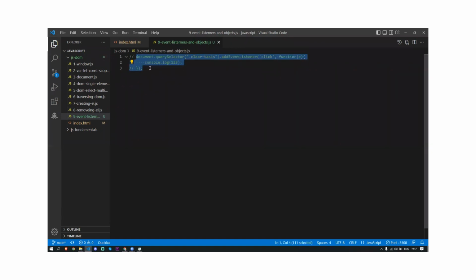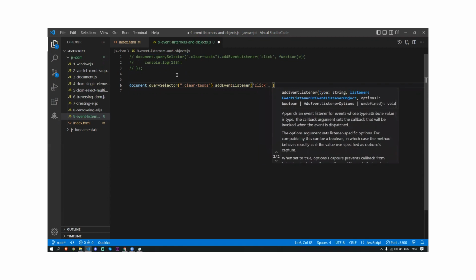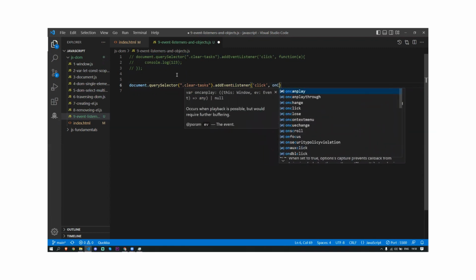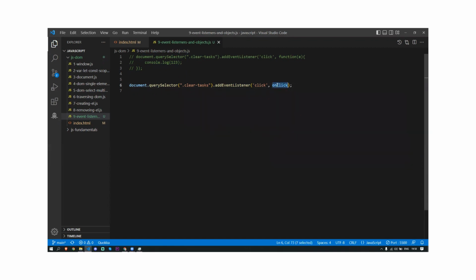For now, I'll just comment this out. I'm going to target the same thing. Here we called the function manually; we just created the function on the fly, but now I'm going to name it. So we can pass the function name as well. Here I can call the click again. Here I pass onclick, the function name I'm passing. This is the function name, and I want to create this function now.